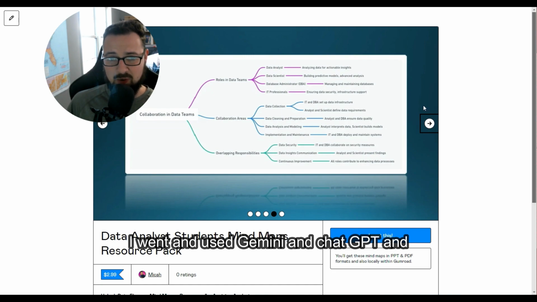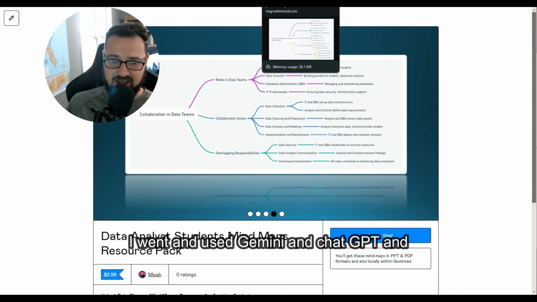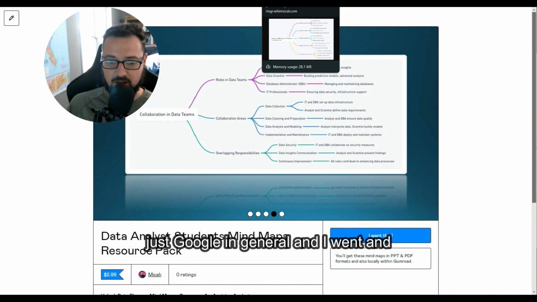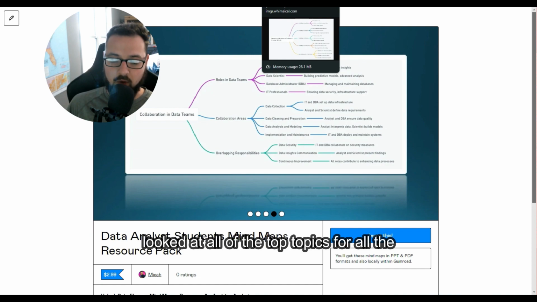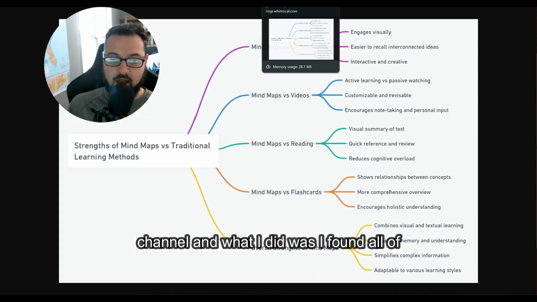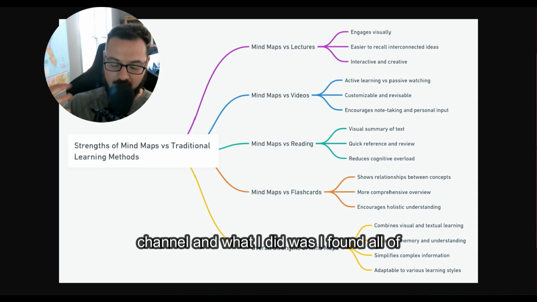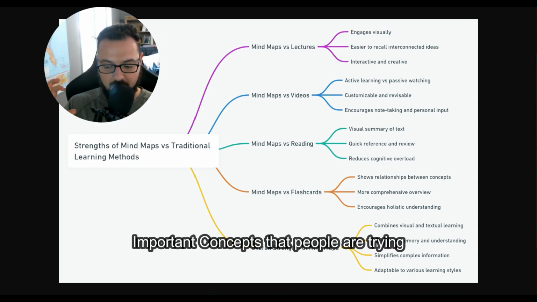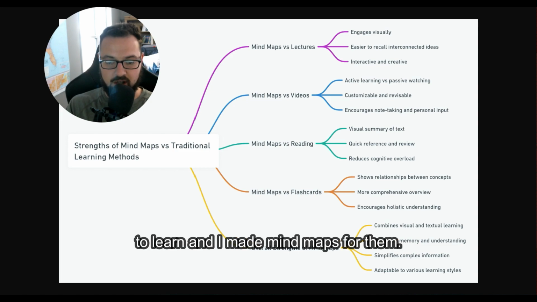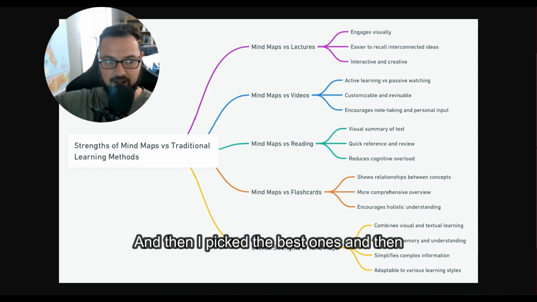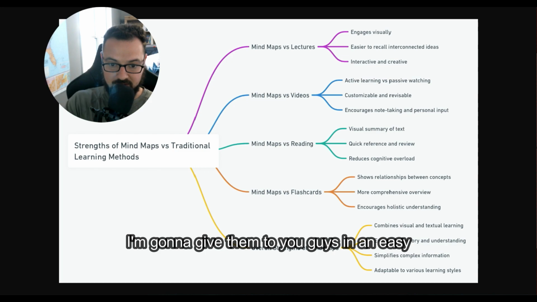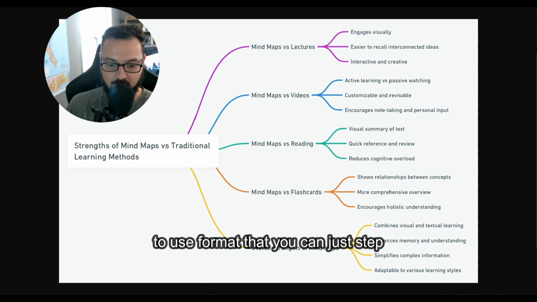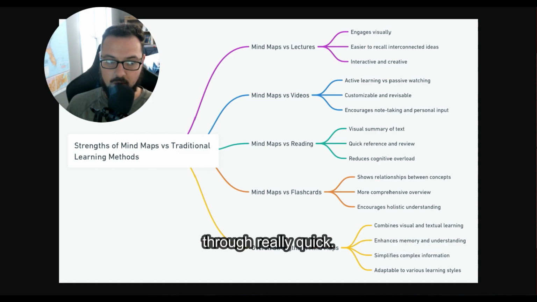I went and used Gemini and ChatGPT and just Google in general, and I went and looked at all of the top topics for all the things that I'm teaching here on the channel, and what I did was I found all of the most important concepts that people are trying to learn, and then I made mind maps for them, and then I picked the best ones, and then I'm going to give them to you guys in an easy to use format that you can just step through really quick.